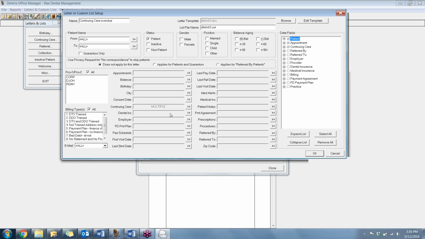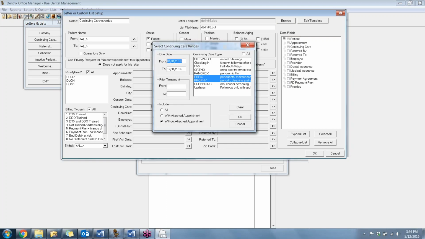Now over here under continuing care, I'm going to select my due date range. I selected a pretty big range just because I don't have a live patient base in here. I have some just test accounts in here. So, and I've selected perio and prophy. Now the cool thing about this list manager is you can put your perio patients and your prophy patients onto one list.